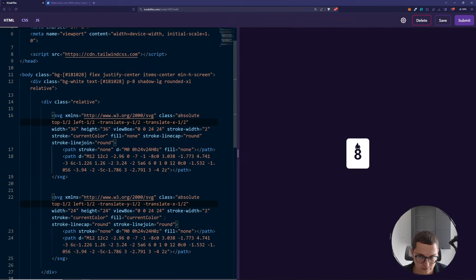But the trick now is that one has to be a color, one has to be another color. So let me put some margin there. I can see it.